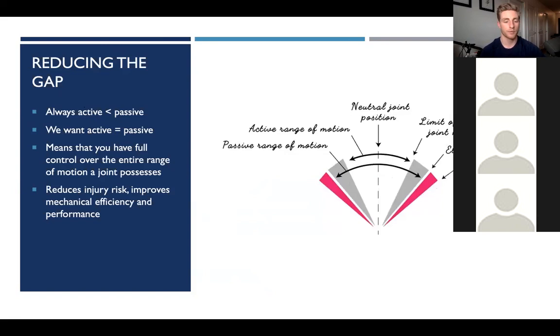So think about a gap forming. For instance, if actively you can only get your arm to here, but passively I can move it to here, then that window, that's injury city. That's where you're going to have a greater likelihood of getting injured in that range, because again, your muscles don't exactly have the control to work in that position. So reducing the gap is really important to reduce injury risk and improve your mechanical efficiency and performance, because it means that everything's going to be working as it should in the position, as opposed to compensating in some way, shape, or form.